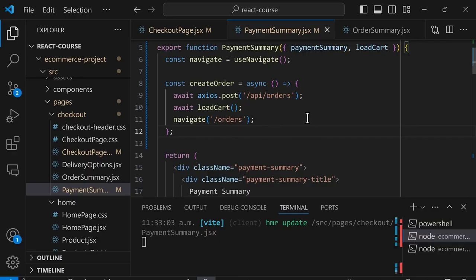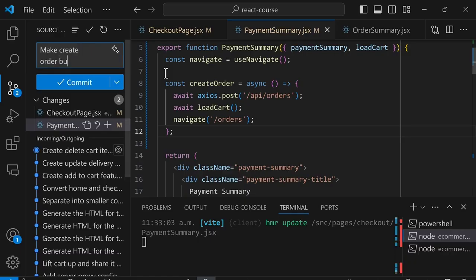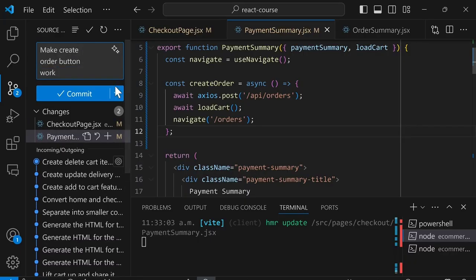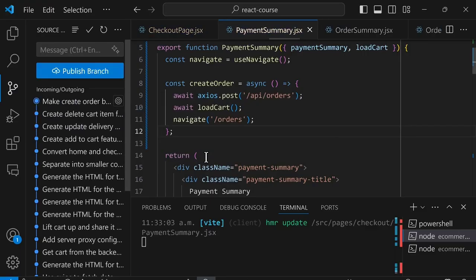So now let's save this into Git. Go to the Git section, and at the top, we'll type "make create order button work" and commit. And now we finished all the major features of our project.